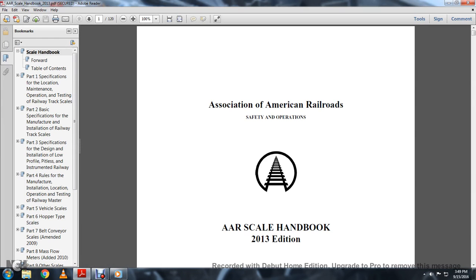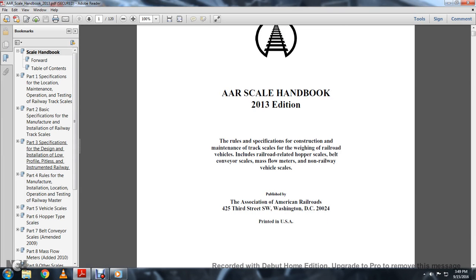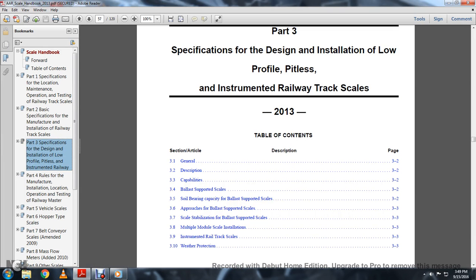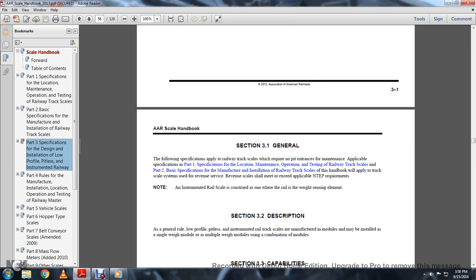Association of American Railroads, AAR Scale Handbook, 2013 edition. Chapter 3. Specifications, design, installation, low-profile, pitless instrumented railway tracks and scales: general description, capability, ballast supported scales, soil bearing capacity, ballast supported scales, approach ballast supported scales, scale stabilization for ballast supported scales, multiple module scales, installations instrumented with railway track scales, weather protections. Section 3.1.